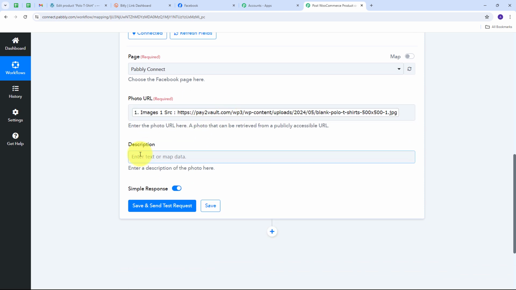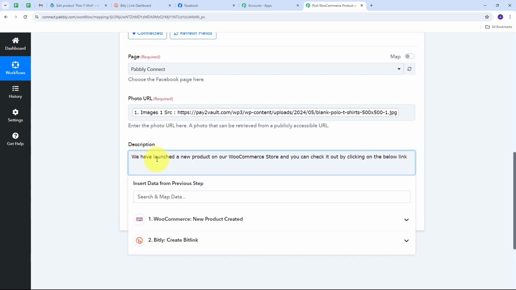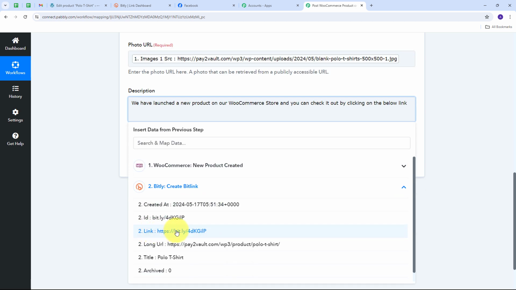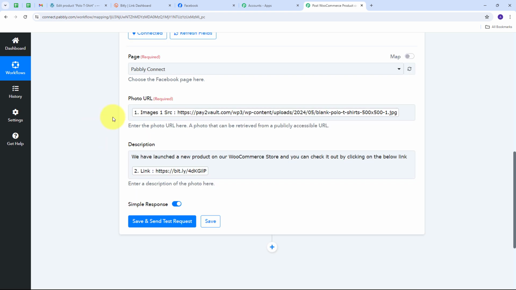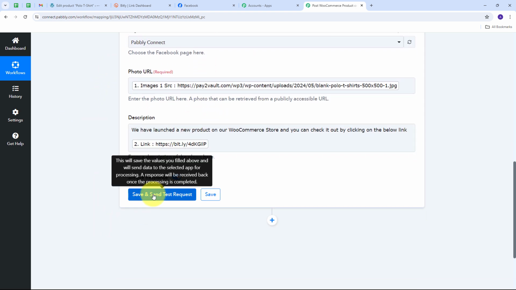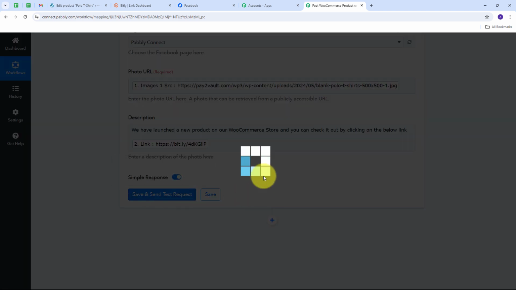And now I need to give a description. In the description, I'm going to give the caption of my post. So here my description will be, we have launched a new product on our WooCommerce store, and you can check it out by clicking on the below link. And here I'm going to add the bit link that I've created for my product. So I'm going to open this response of bit.ly, and here this is my bit link. So I'm going to map this, and here I have mapped all the required details. Now what I need to do is click on the save and send test request button.